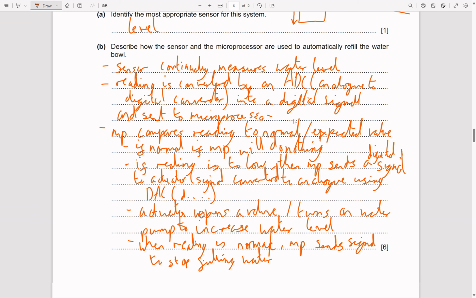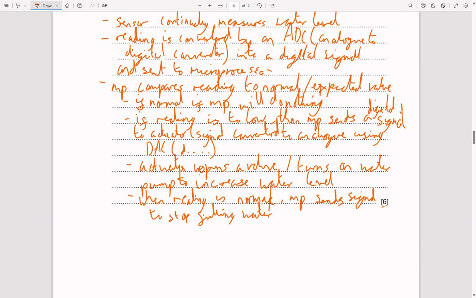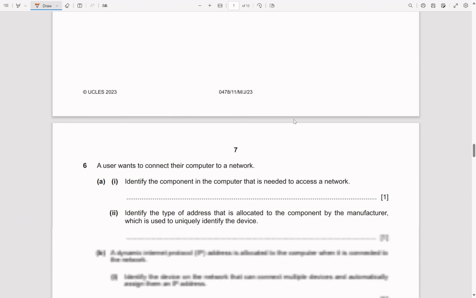Alright, so I think that should be okay. Although again, these kinds of questions are 6 marks, so I would say check the mark scheme. Have a look at what they say.